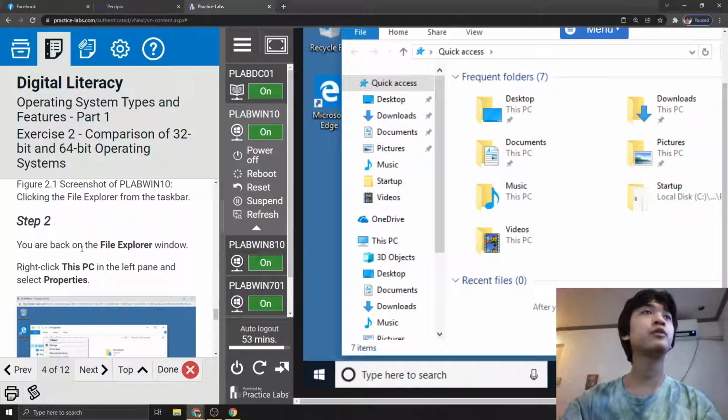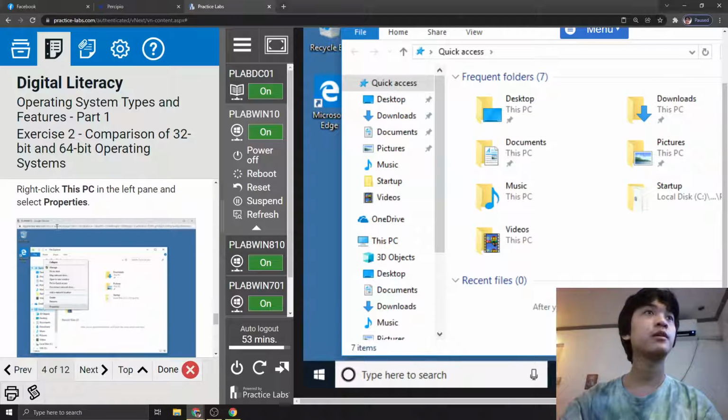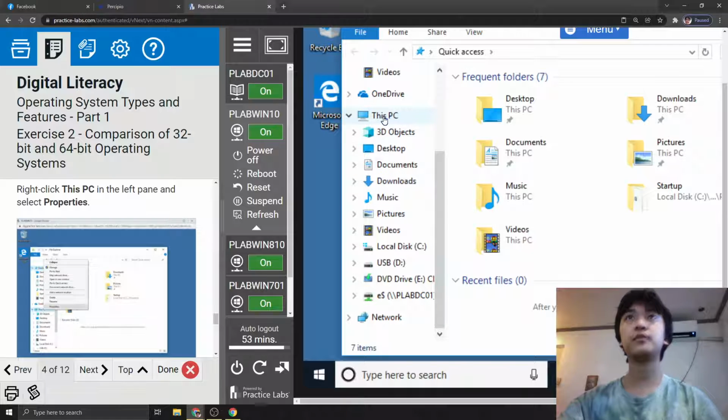Then step 2, you are back on the File Explorer window. Right click on This PC in the left pane and select Properties. Okay, let's just go select This PC. Okay, I found it.